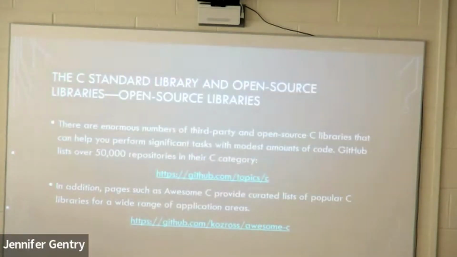You can also write your own code and save it and call it back at a later date. Okay. So these are some GitHub libraries.